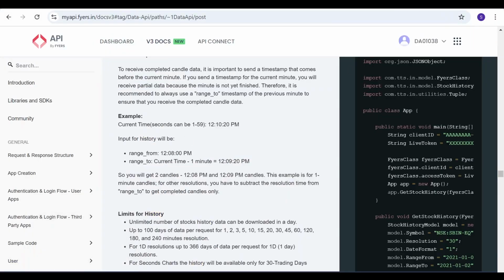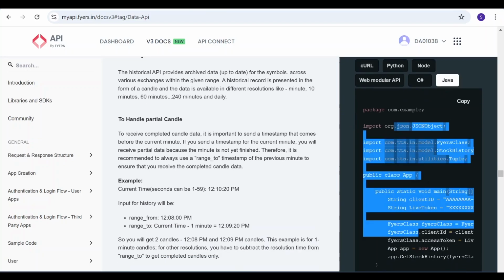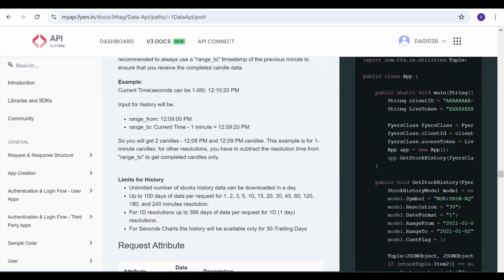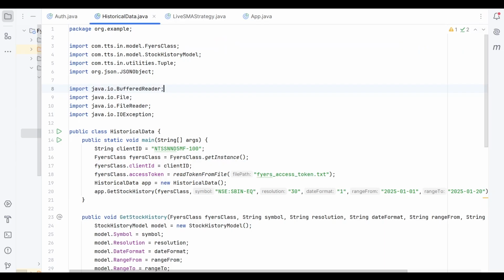If you go to the history section, this is where we have the history data, and on the right side, if I click on Java, we get the entire code here. In fact, I've used the exact code, just copied it and kept it here. So this is the code to get the historical data. I'll quickly go through the code and then we'll run it.